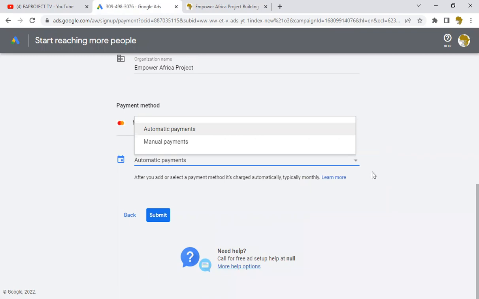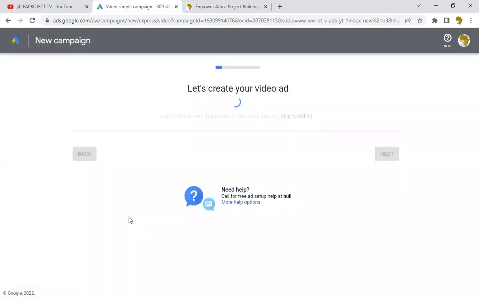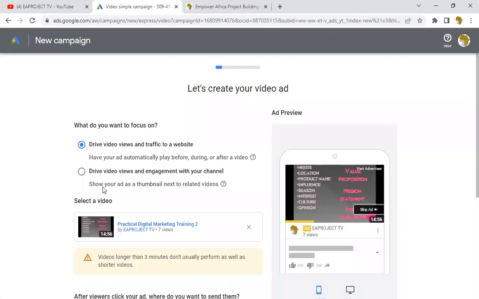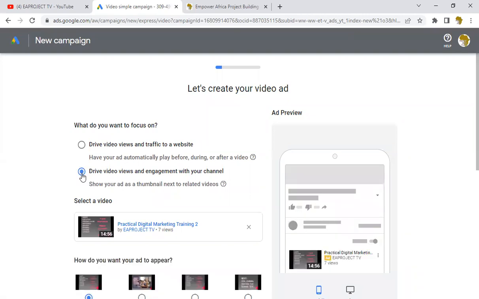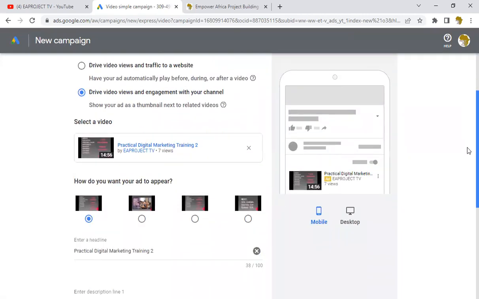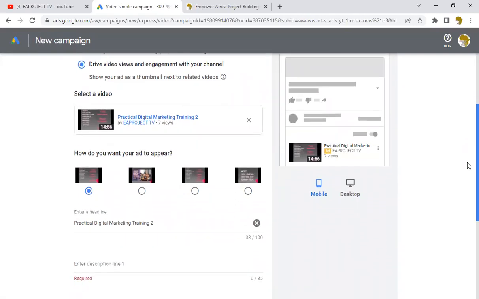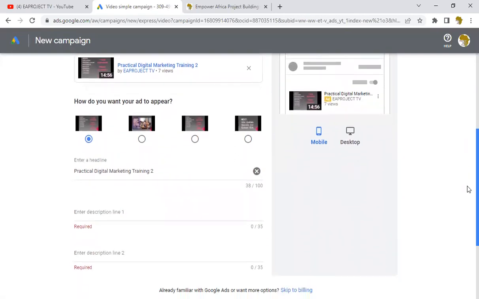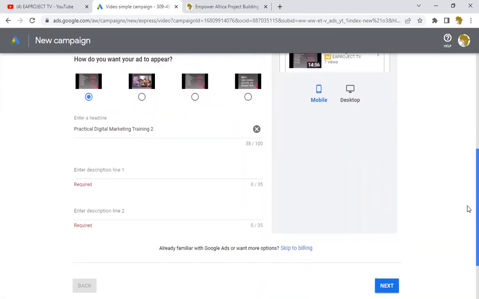And this now is one side that we have taken. If I want to drive video engagement to the channel, you can see it's the view. How do you want your ad to appear? Practical digital marketing. So you can see that it's changed. So now the description line, enter description line. Description line 2, practical digital marketing 2, the headline. So this is when I want people to see my channel.